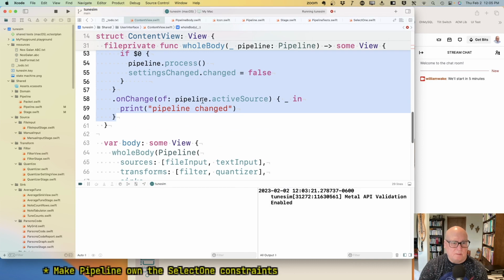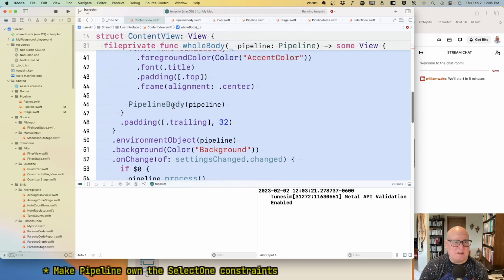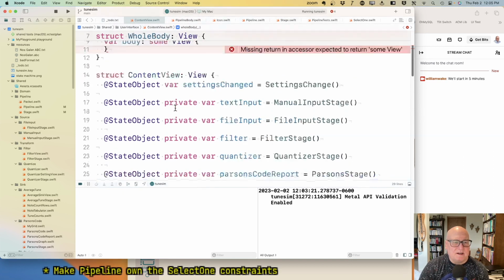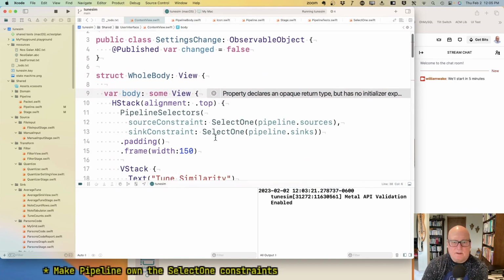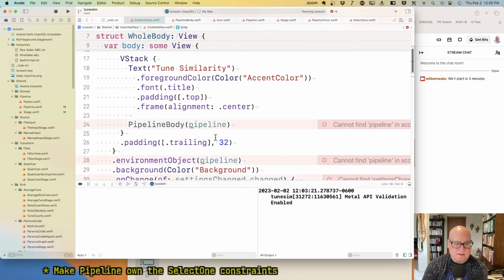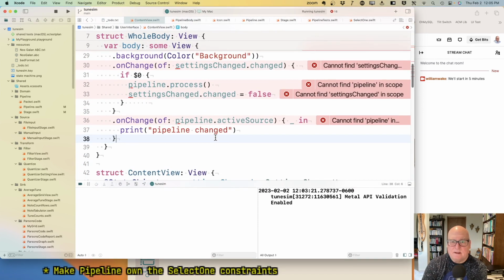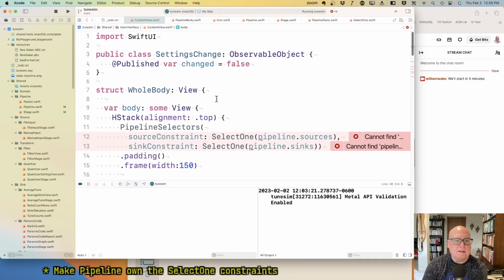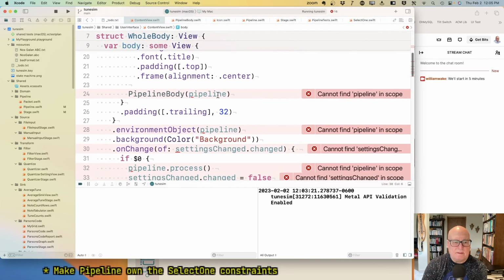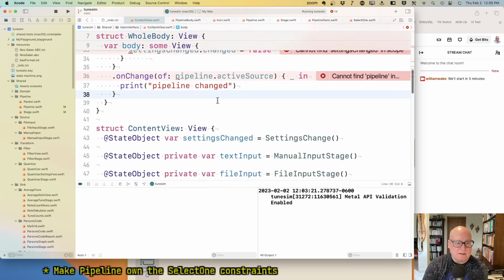That we were playing around with that. That may or may not make any difference. Okay, let's see. So there. And we don't have pipelines, so we've got to deal with that. Okay, and settings changed. So settings changed is actually an environment object for us.